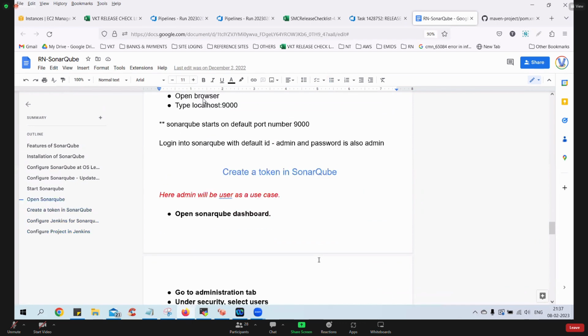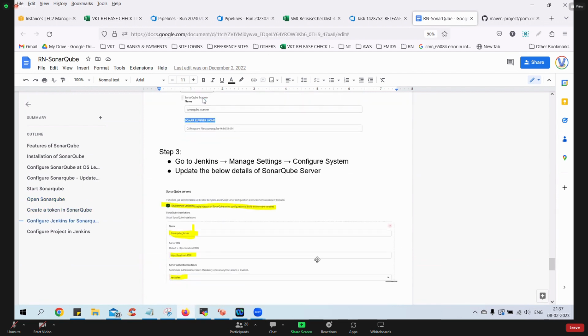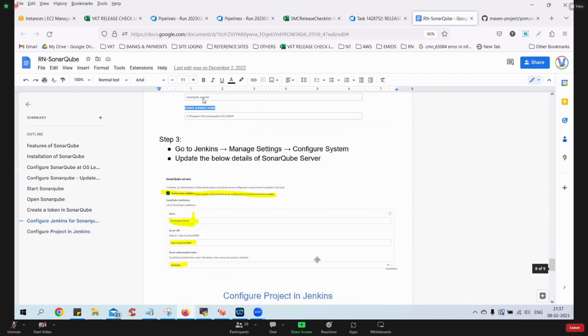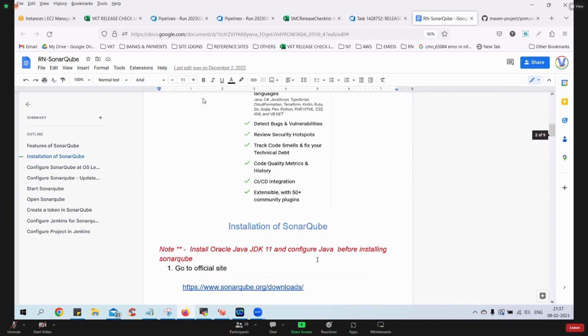So our duty lies in setup, in configuring, in making SonarQube and Jenkins talk to each other, and in making sure that the build happens with the SonarQube inclusion, and the report is generated in the SonarQube server. If the report is generated, done. Correct? So this is all about SonarQube, guys.